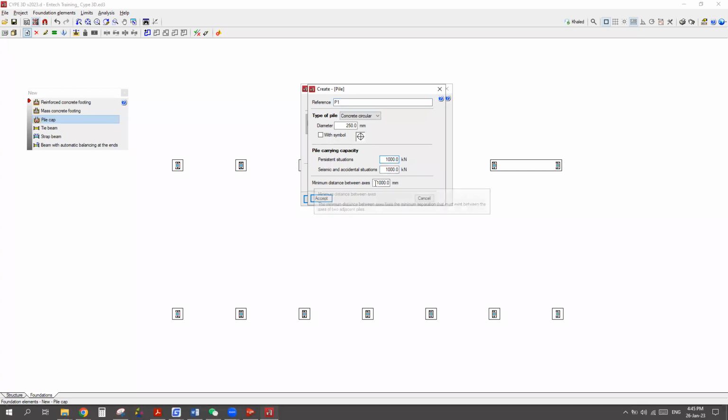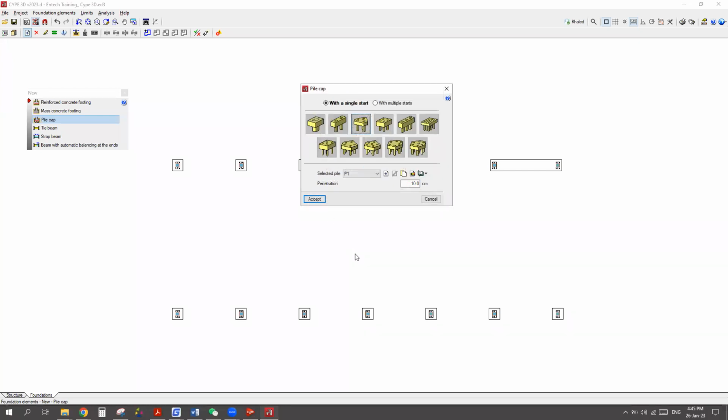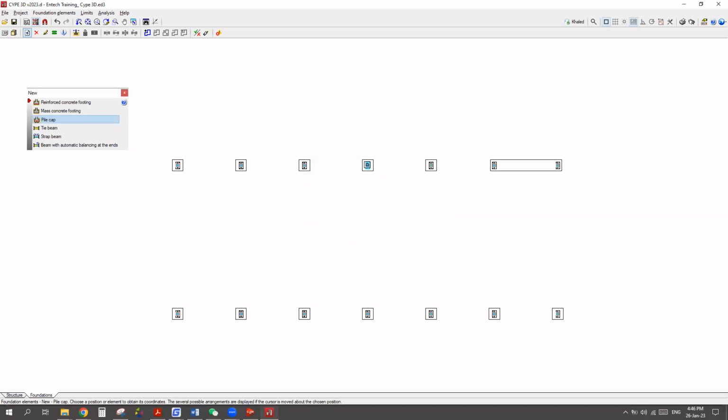And minimum distance between axes of the piles, you can specify from here. And also you have the penetration of the pile into pile cap. So here you have the option. Once you are satisfied with this, you can go to select any pile cap configuration, and then accept. So you can also override the pile cap with the existing footing. Okay, just like this.